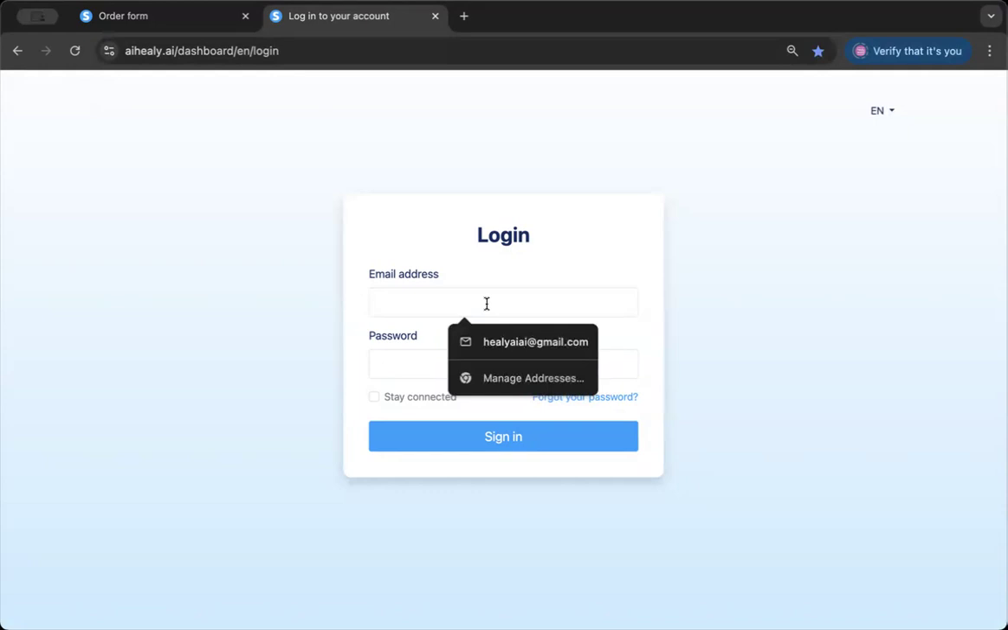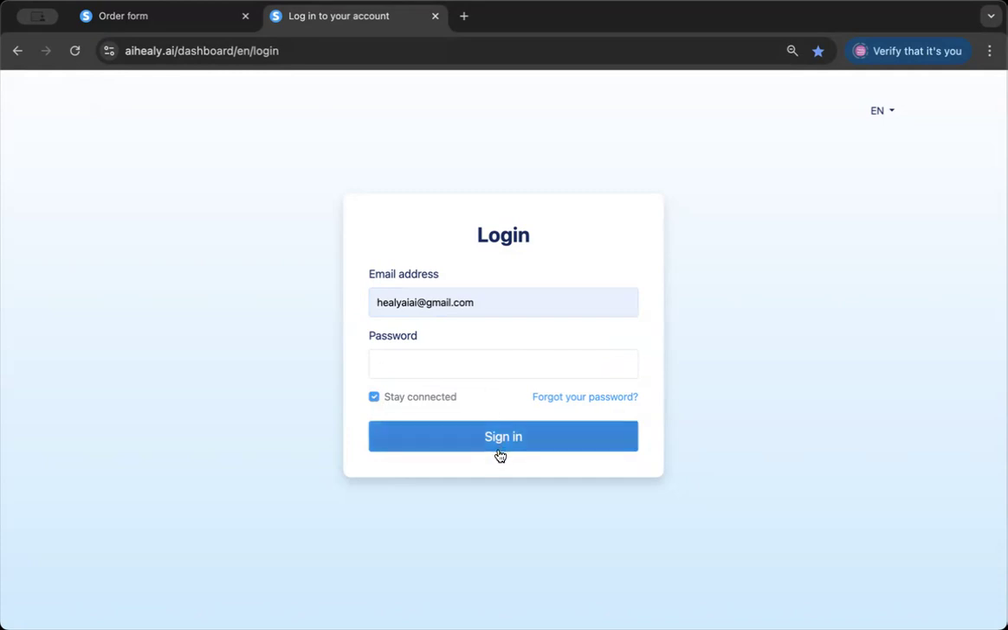So you will type in your email and then key in your password. You can stay connected if you do not want to log in every time you want to use it, and then you will sign in.